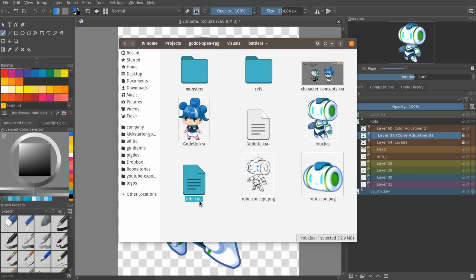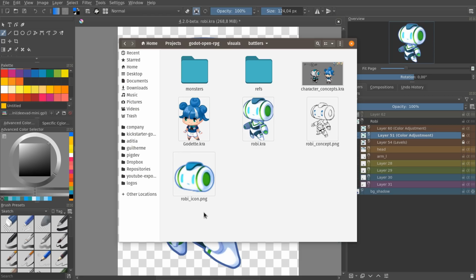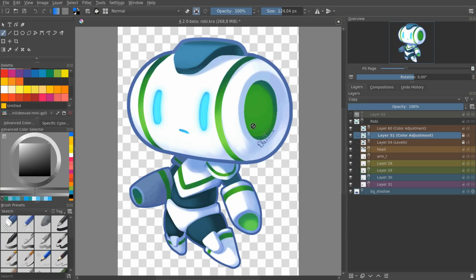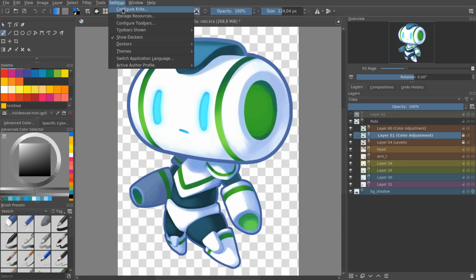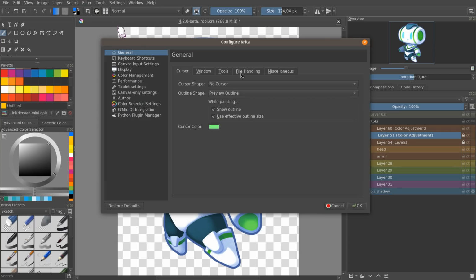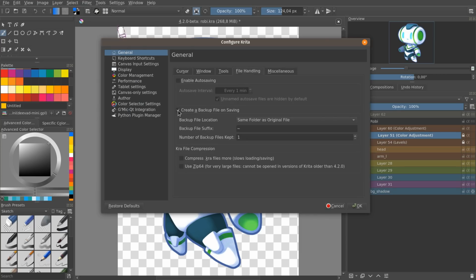Krita creates backups of the files you work on. It adds a tilde at the end of the document name by default, so that they act as hidden files on Linux at least. Now you can configure that in Settings, Configure Krita, General Category, File Handling tab, and you can deactivate the backups, change the number of files that you get, change the suffix, and select the save folder.